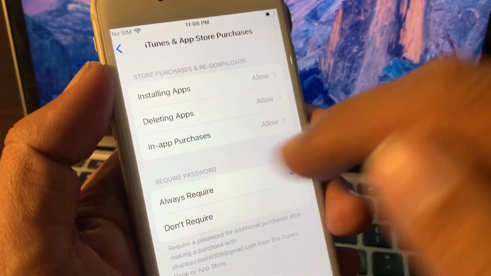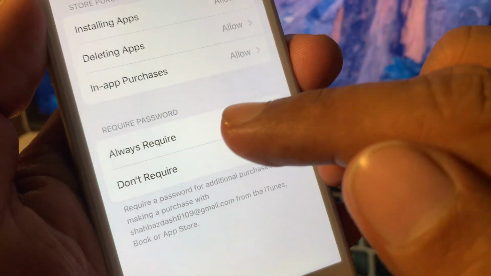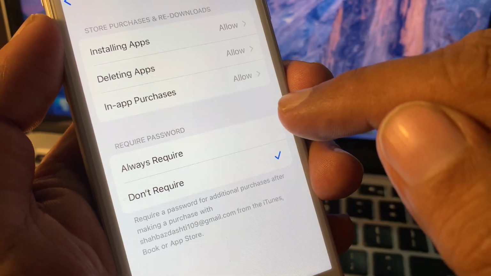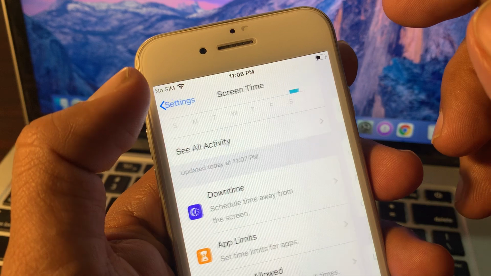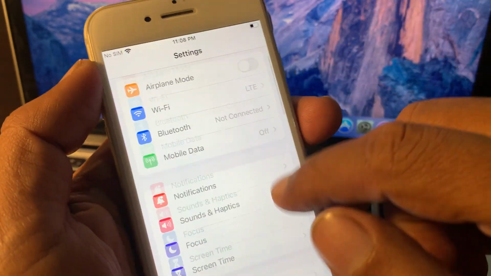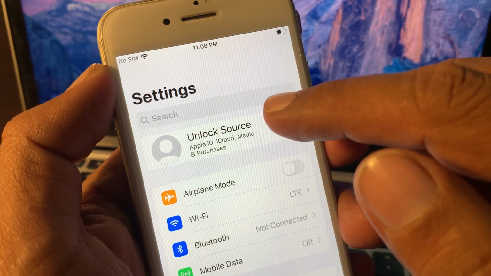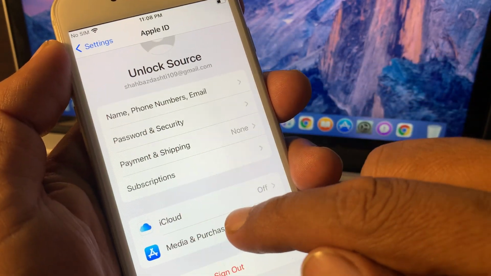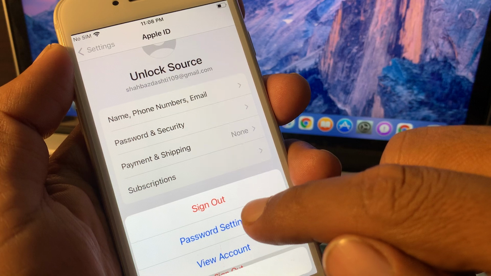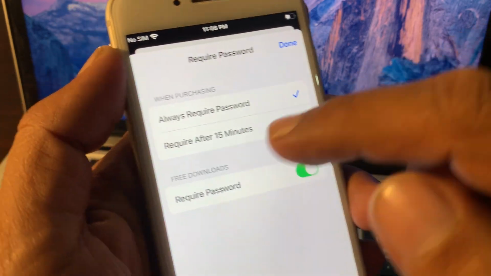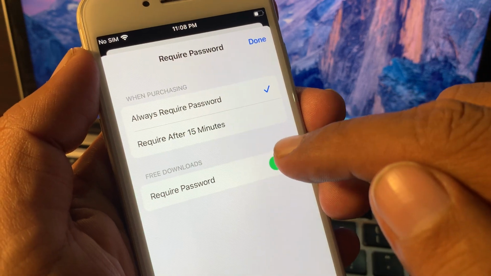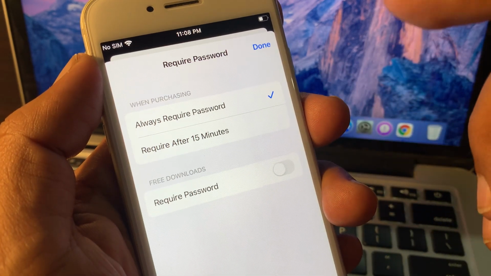So as you can see, here is Required Password: Always Required or Don't Require. So select Don't Require here and now go back all the way. Here tap on the Apple ID profile and now tap on Media and Purchases and Password Settings. So as you can see, here are Free Downloads and Require Password. So turn it off and wait here for a few seconds.